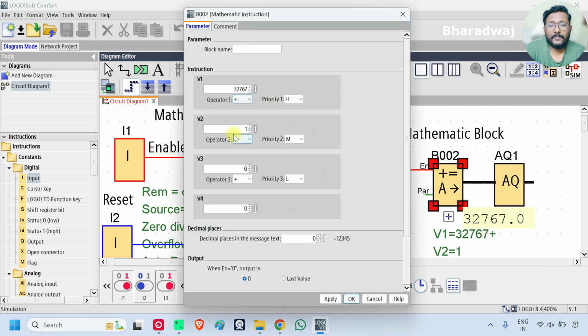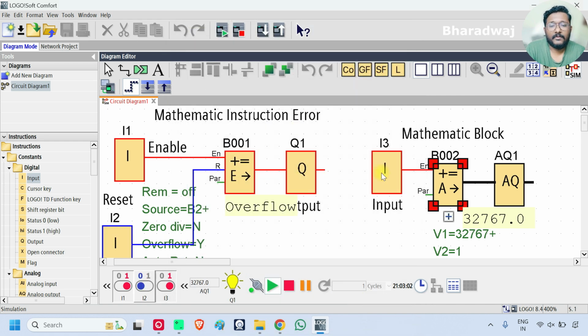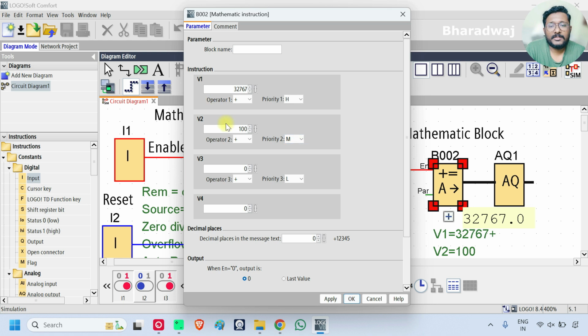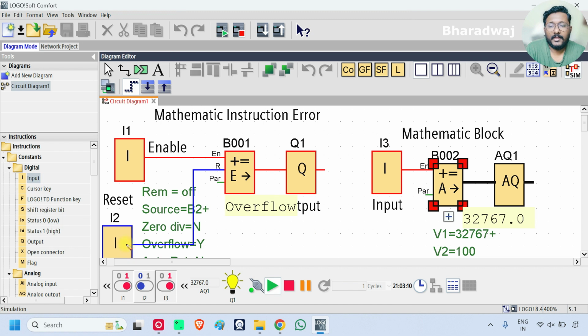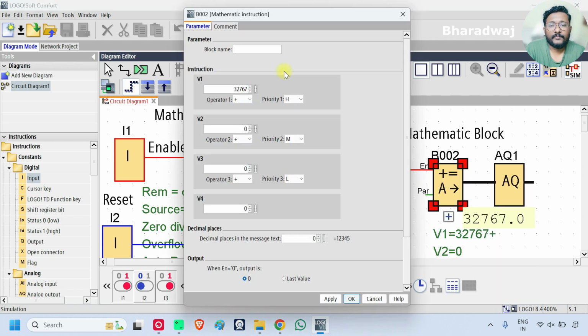Output is overflow plus 100. What happens? Still overflow. The value must be within this range. Okay, I will add 0 and OK, and I will give one reset. Now there is no error. So this is overflow. Your values must be within the specified range, either individual values or the result. It will not take more value also. See, I am entering 9. It is not taking. 7 only taken. Okay. This is called overflow.